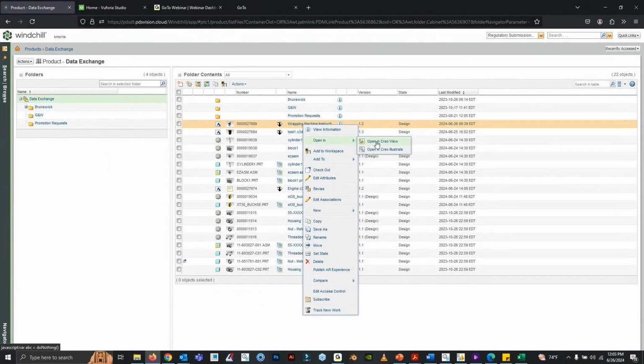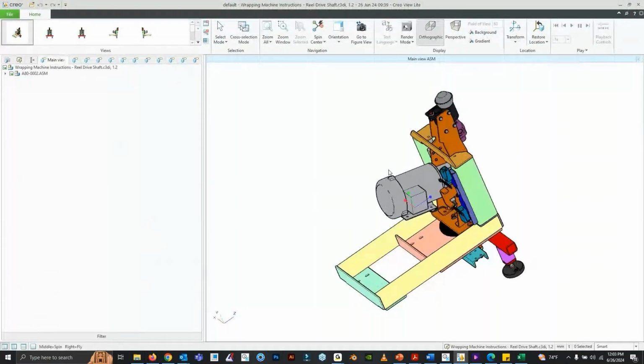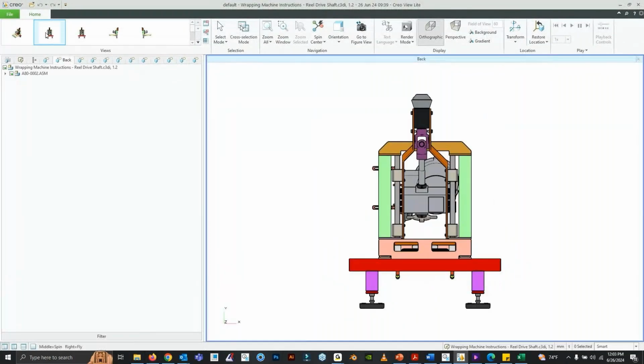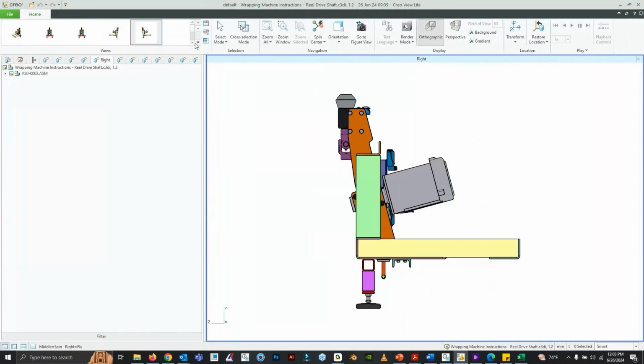This is a pretty big advantage for the end user or the end worker that needs to see these instructions. And if you're integrating digitally, this is perfect because then they could open this exact thing in Creo View. So I have it actually open here. There we go. So you can see I have all my different views.